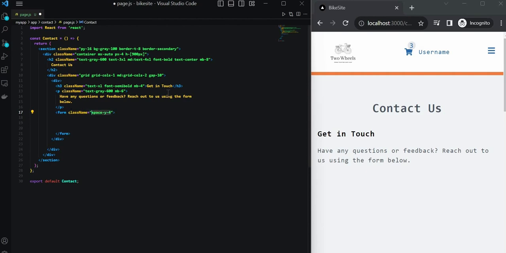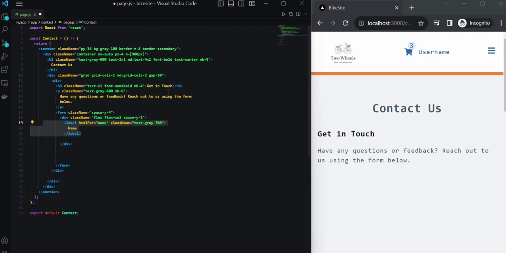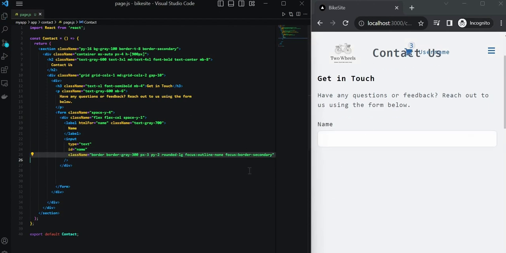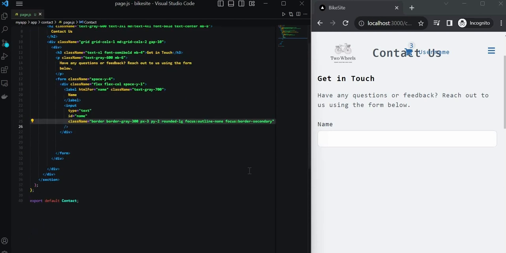And within the form, we'll give a little bit of space on the y-axis, and we'll start with the div. We want the direction of the items within this div to be flex, and we'll give that flex direction of column. And within the div, we'll ask the user to enter their name, and we'll have an input field for it, and we'll give it some styling. Once we save, we see that this is the name field listed on the screen.